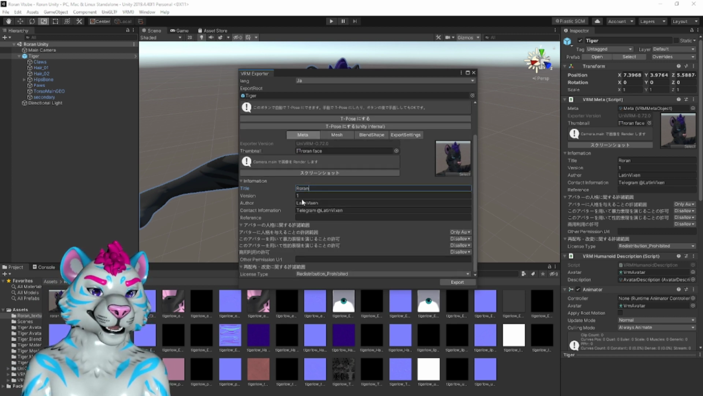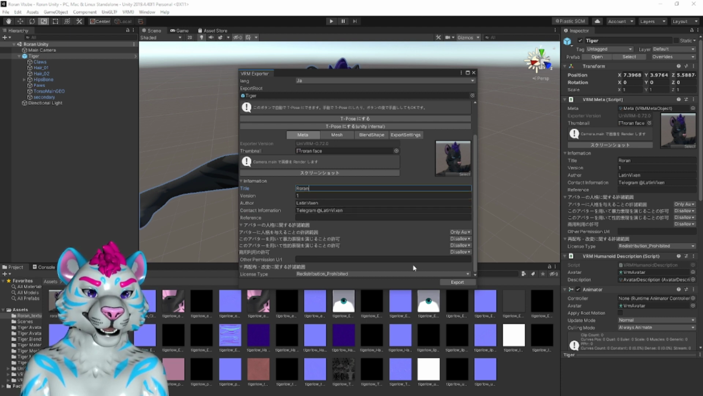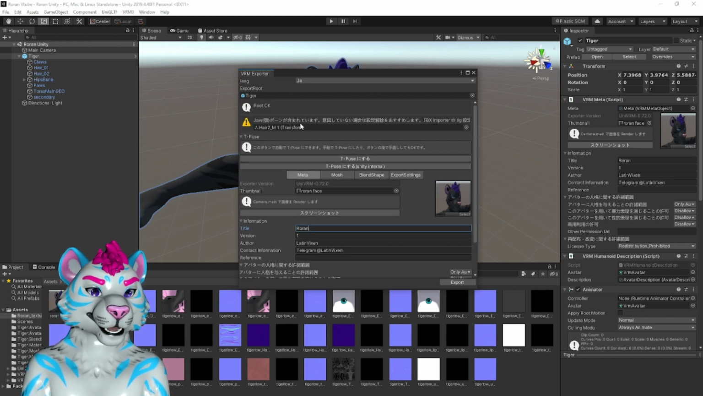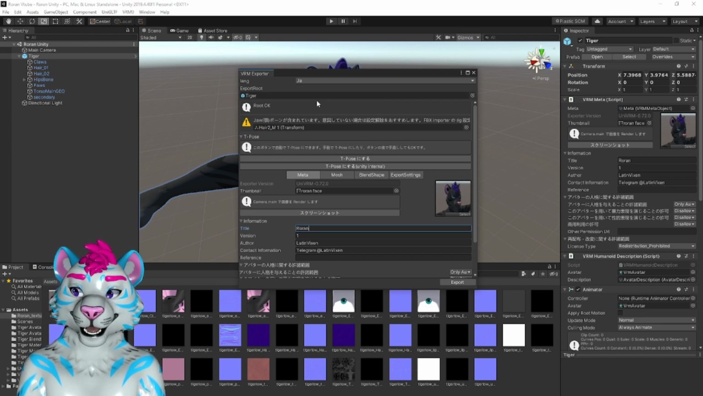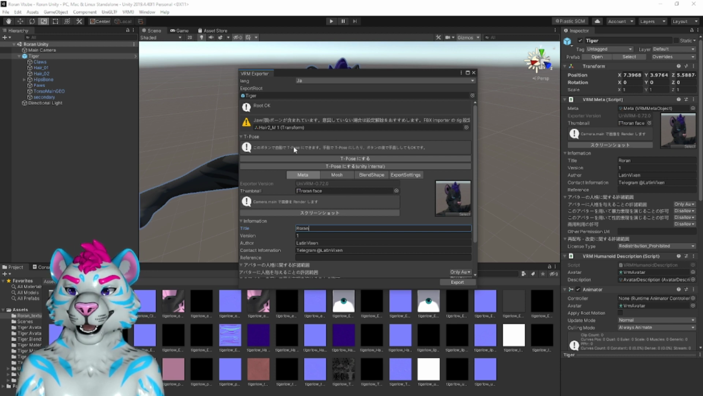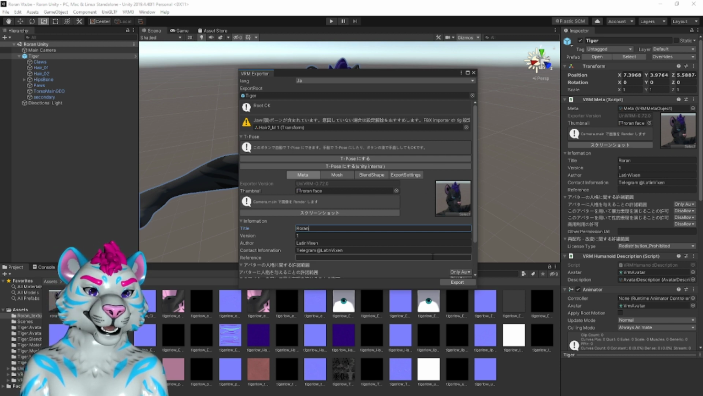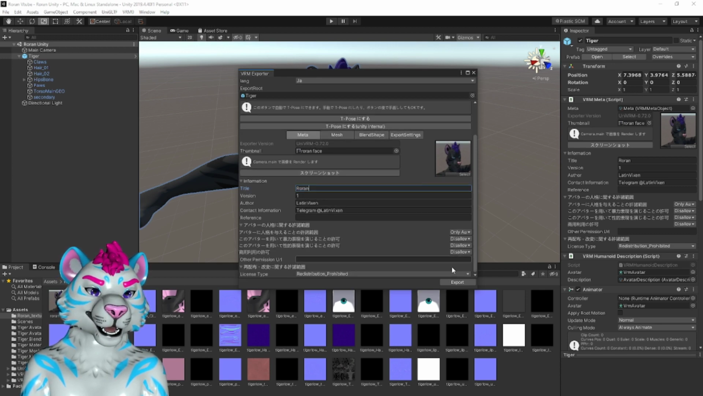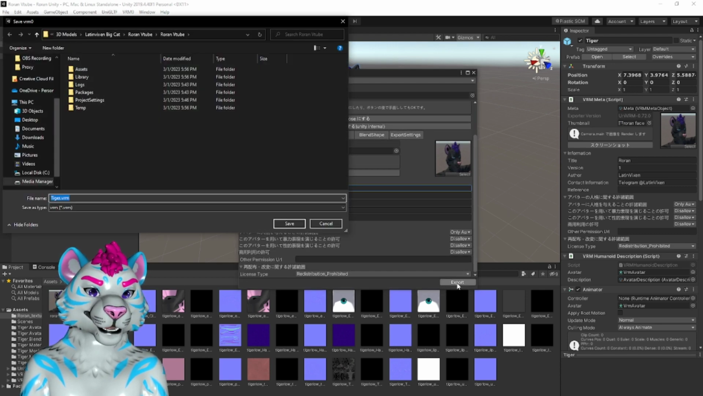I'm going to go ahead and leave, this is the first version. I'm going to leave Latinvixen's contact information here. It might give you a couple of small errors if you're familiar with importing anything to VRChat. There are certain errors that sometimes do this, and it doesn't seem to matter. So go ahead and export.